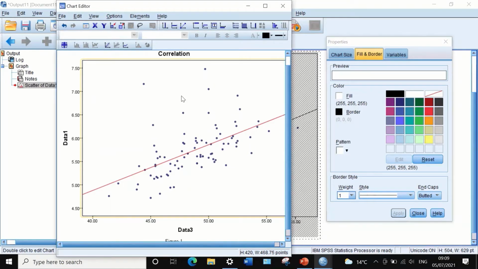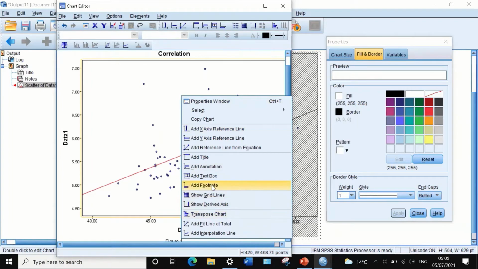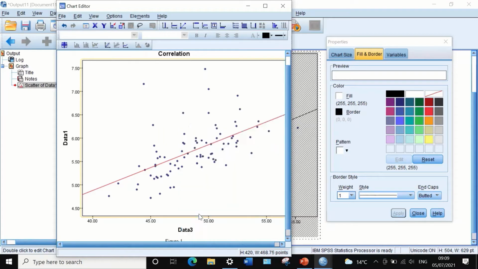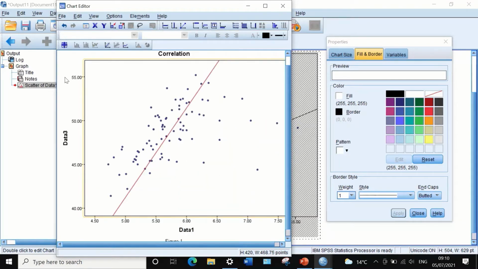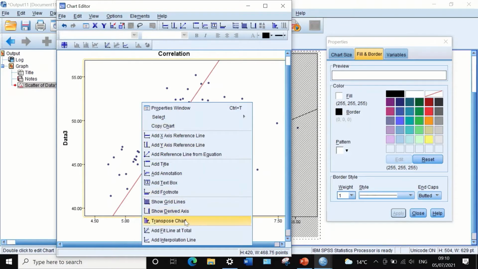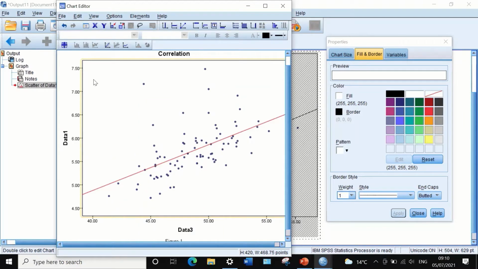What else? I can also do some editing for the diagram. If I choose transpose chart, the y-axis and x-axis swap, as we can see here, data 1 in the x and data 3 in the y. And if I don't want that, if I click on transpose again, it will revert back to the original. So these are some of the common edits you can perform in SPSS to shape up your diagram.